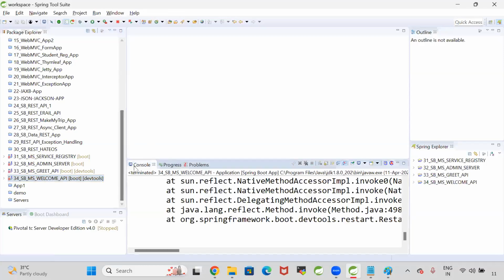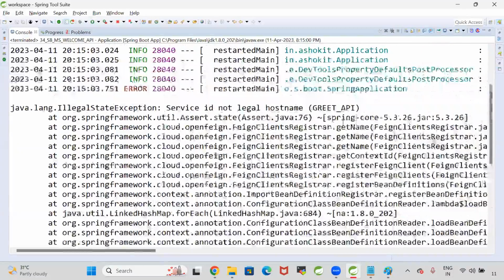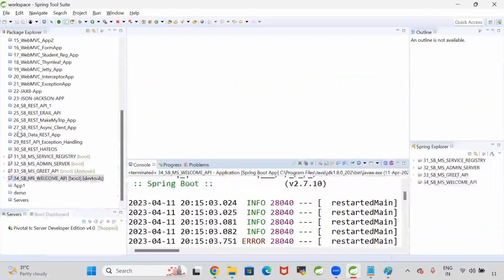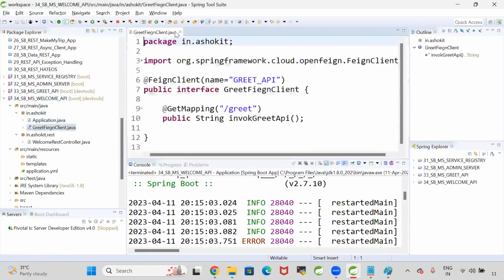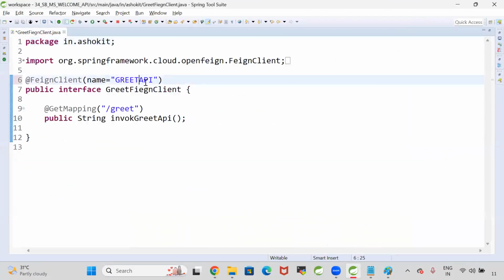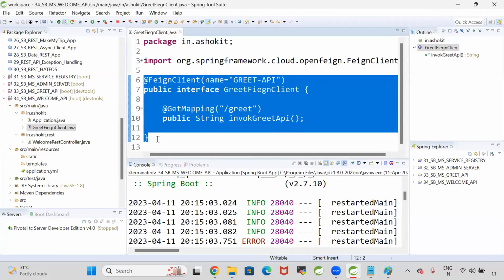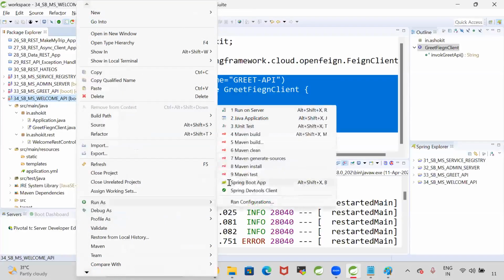It is failing. Welcome API is failing. Illegal state. Service ID is not a legal host name. I think in the welcome API, I have not changed the URL name in the Feign client. Go to this Feign client, greet-API I have given to communicate with the greet service. Welcome API should communicate with the greet API. That is inter-service communication. To achieve that inter-service communication, I have taken Feign client. Refresh, run as boot application.